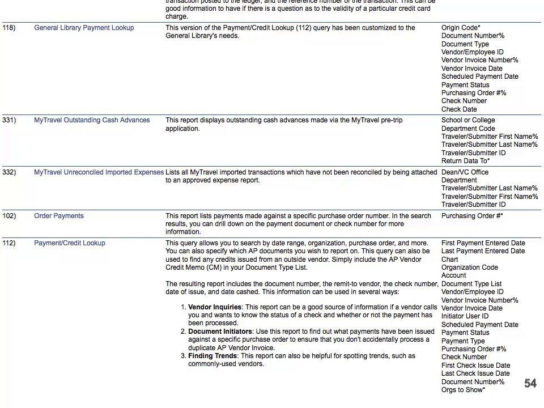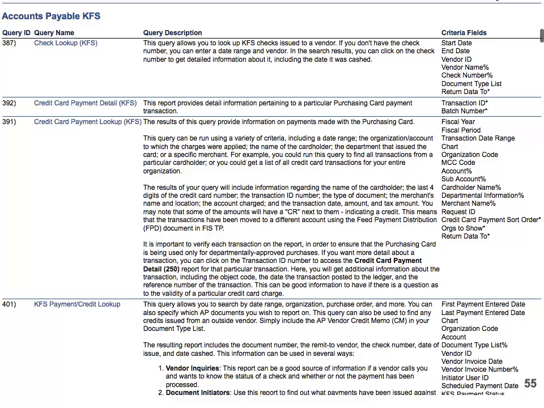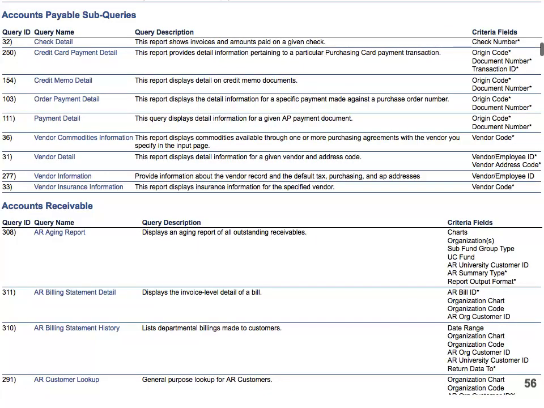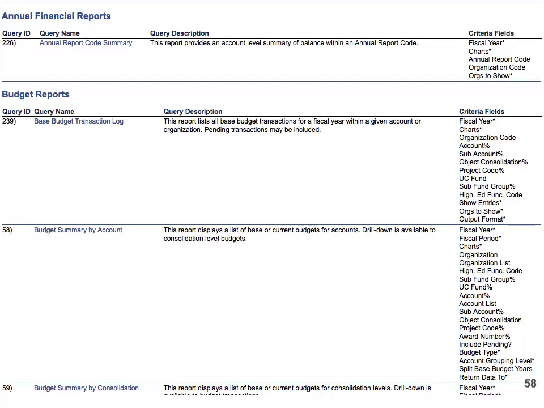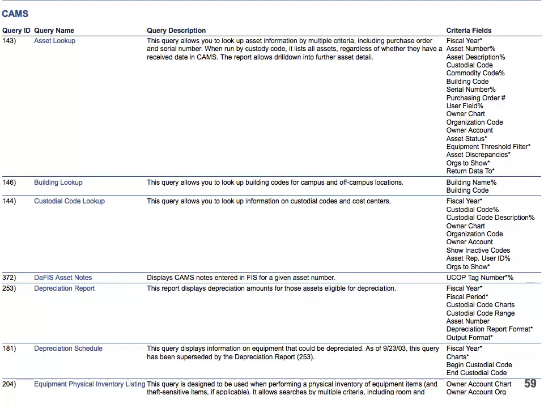Observe as we scroll through the various report options available on FIS DS, starting with the accounts payable reports, accounts payable subqueries reports, accounts receivable, annual financial and budget reports, and CAMS reports, among others.